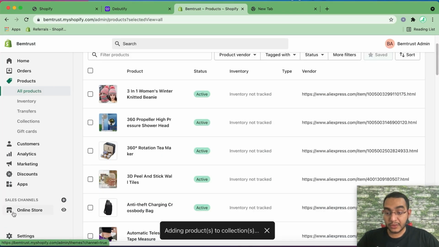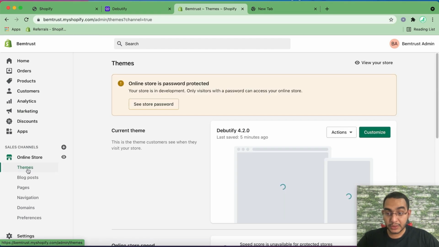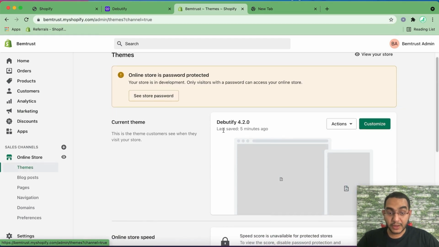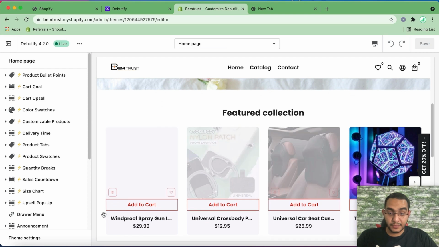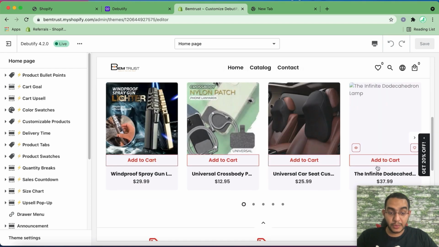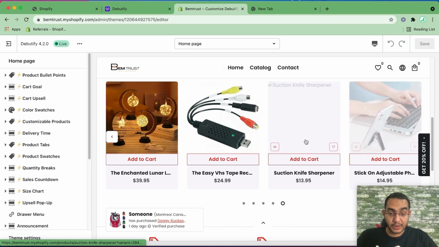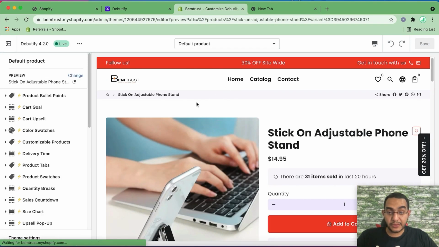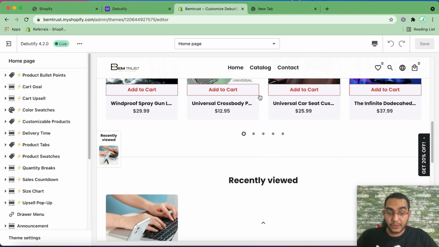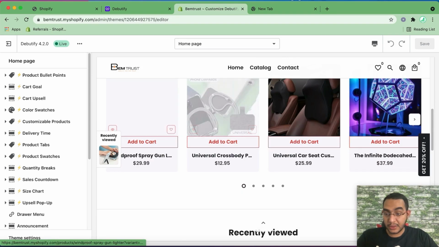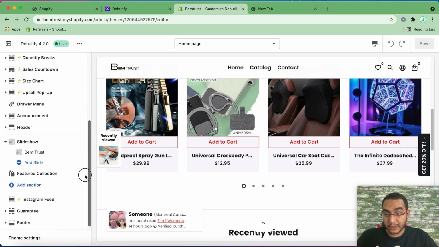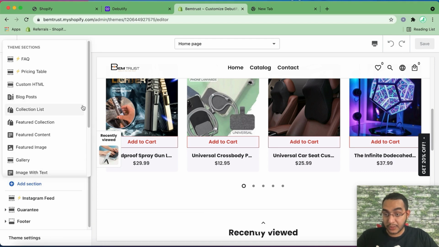All right, so let's go back to online store, to the theme, Debutify 4.2, customize it. Then there you go. You see all the products all together in a nice carousel. Can easily view them. Go back to the home page, right? So we have this section done. Now we can add another section to our store.